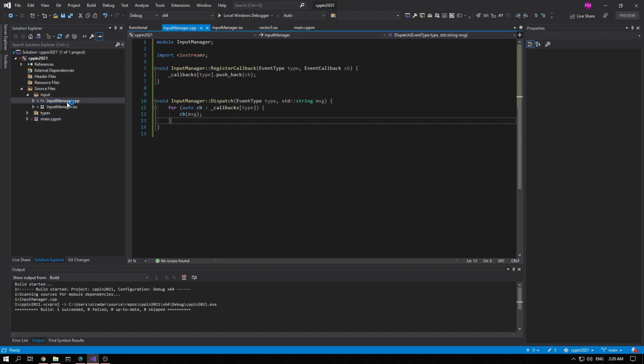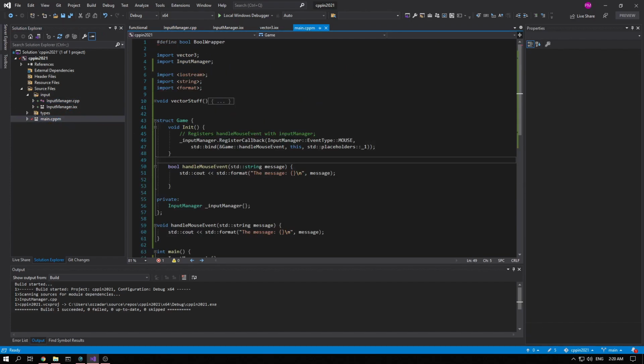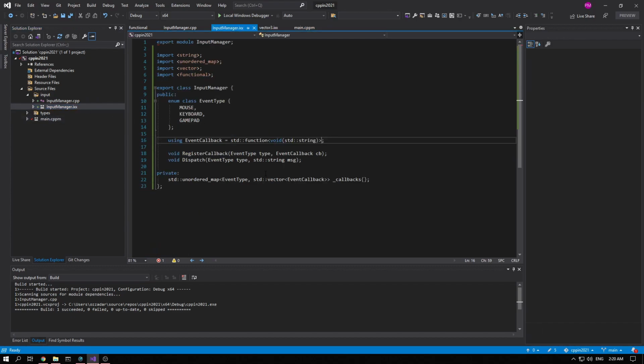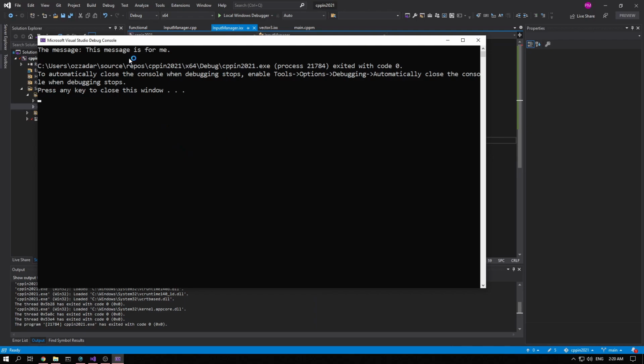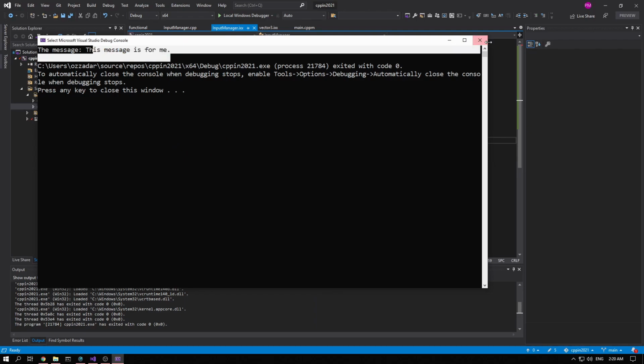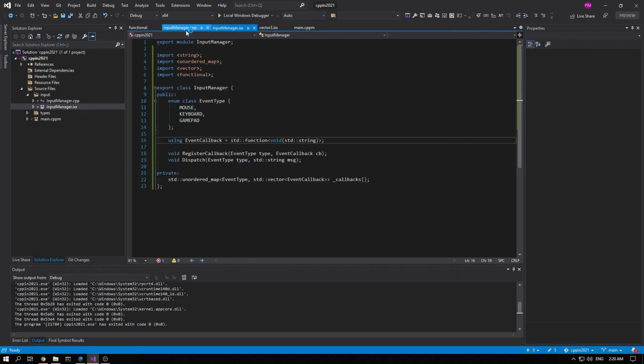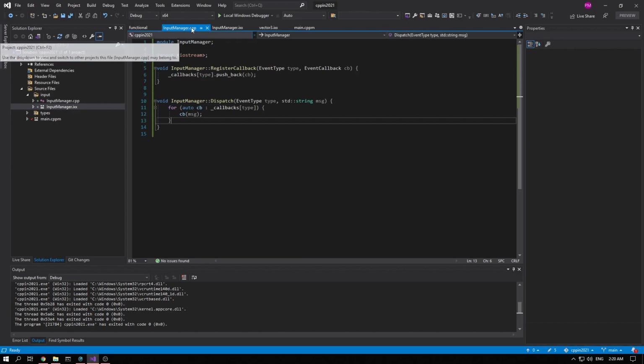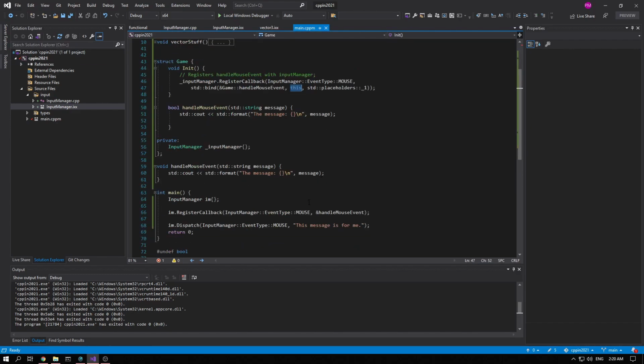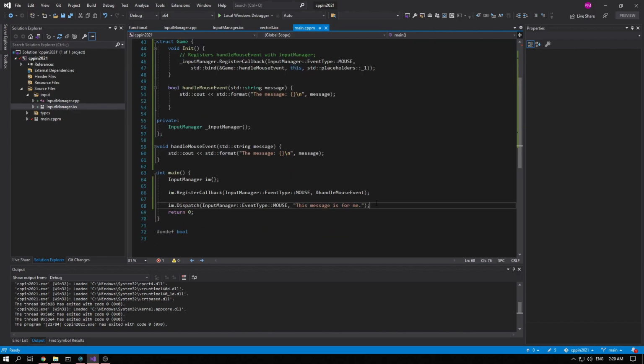So the bind functionality here bound the call to this function into here and stored it into our callbacks list, and then properly calls it back here. This message is for me. And actually, that's not right. We're not calling it yet. So we bound it this way. Now we can remove this.